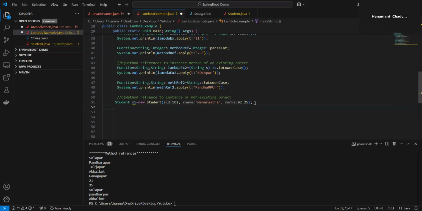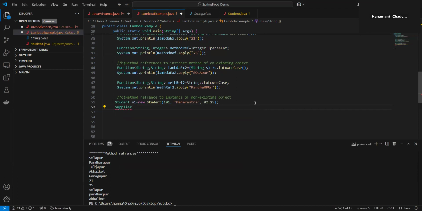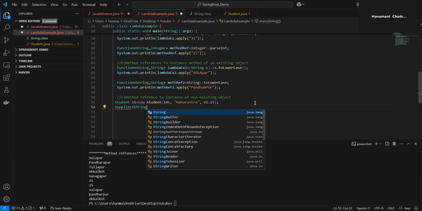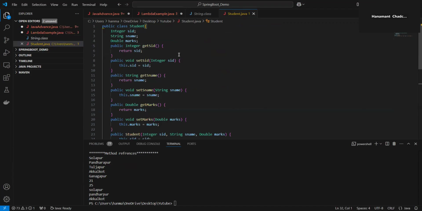So for that, if you want to get a value, then you use the predefined Supplier function. Inside that we are going to take String, because you are fetching the string only, because the name is a string here. See, string, name.